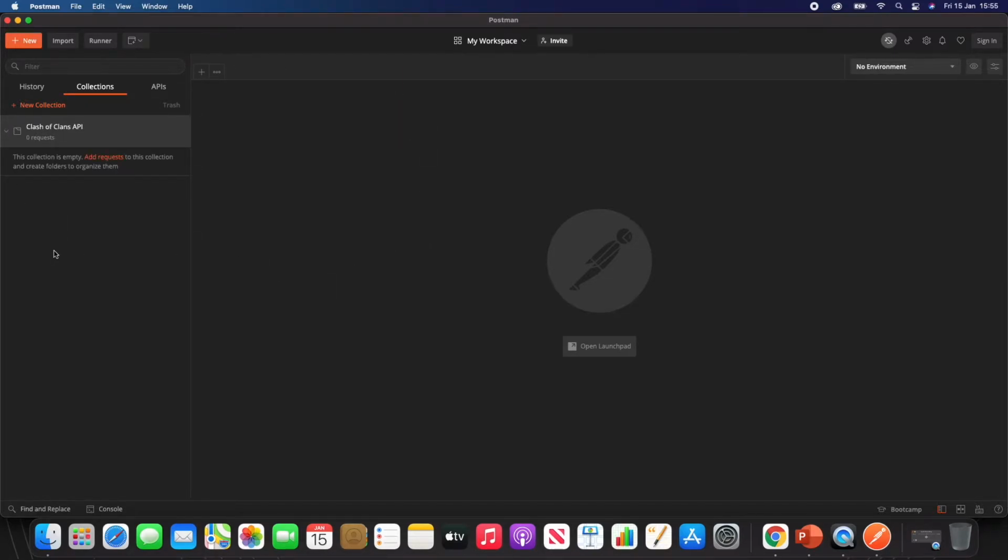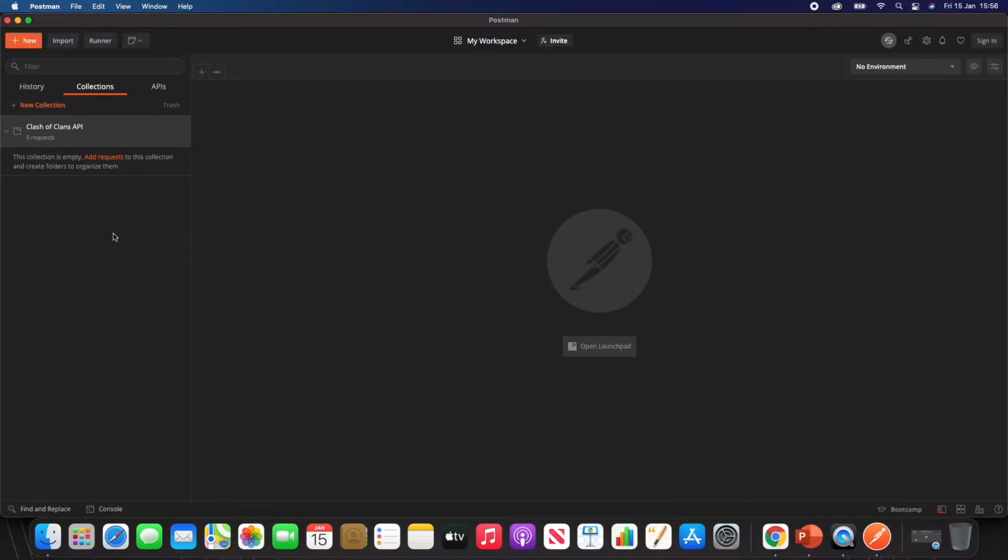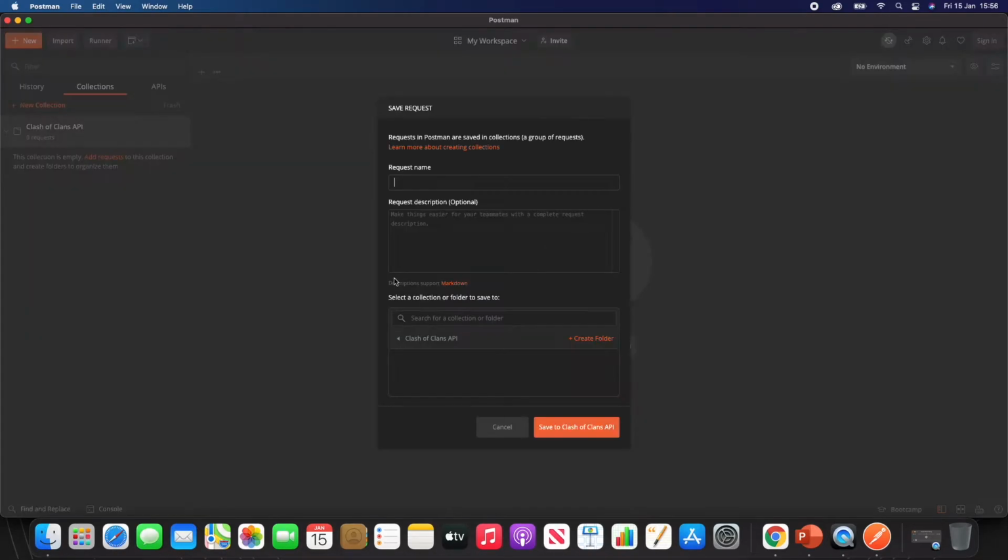So now the first thing we're going to test is the clan. So let's go back here and say add request. The request name is going to be get clan. We are trying to get the information of a clan, and it's going to be in the Clash of Clans API folder right here, and save to Clash of Clans API.